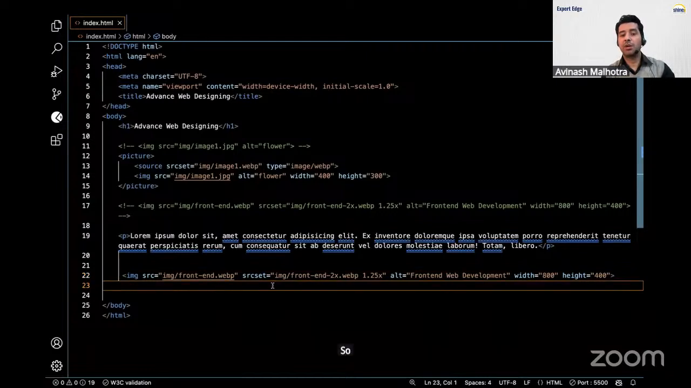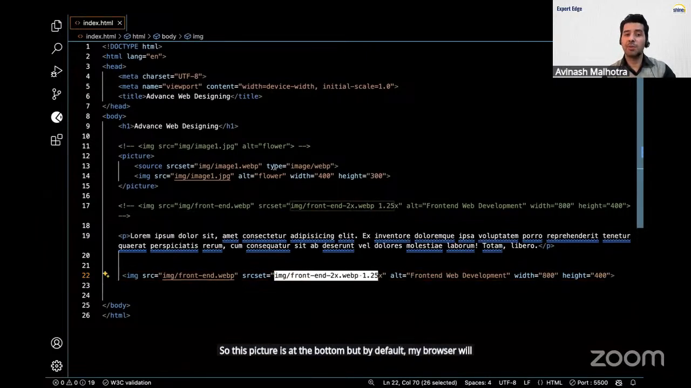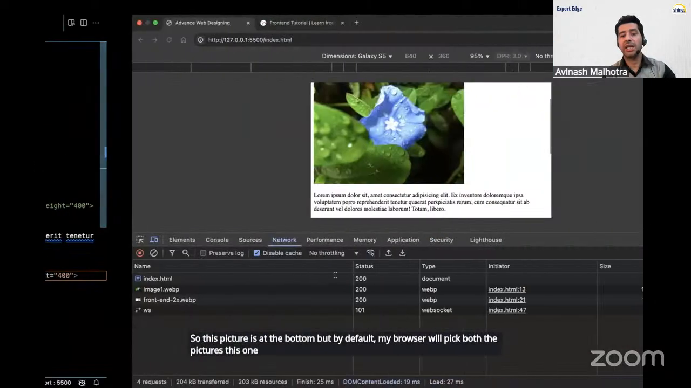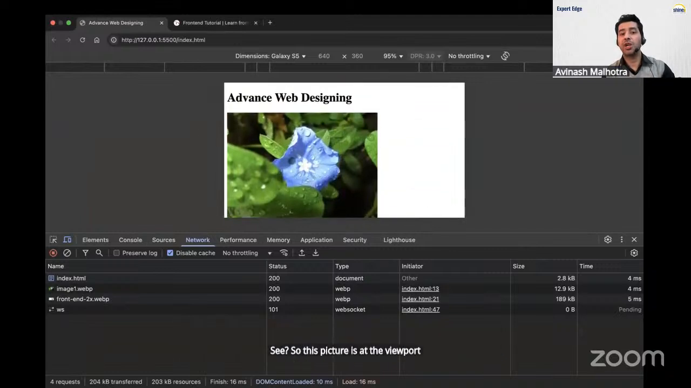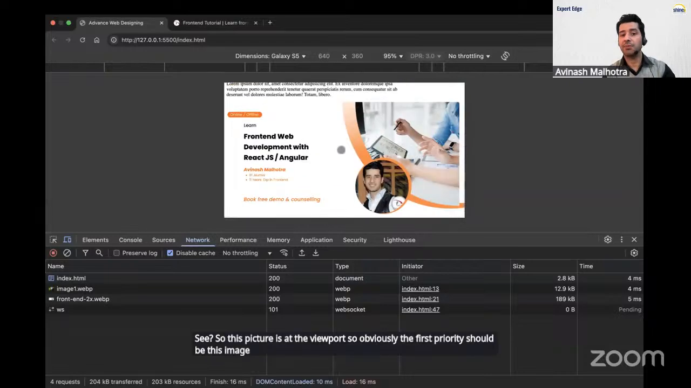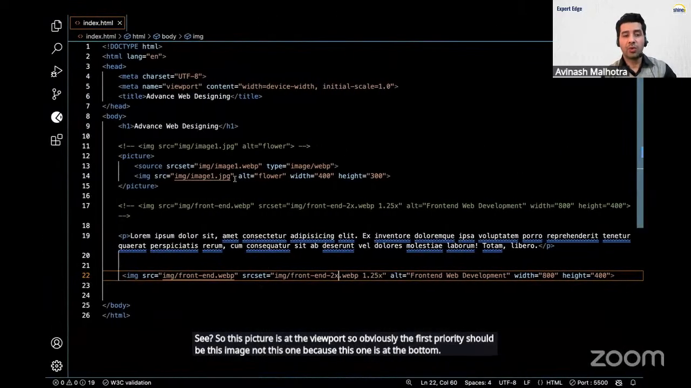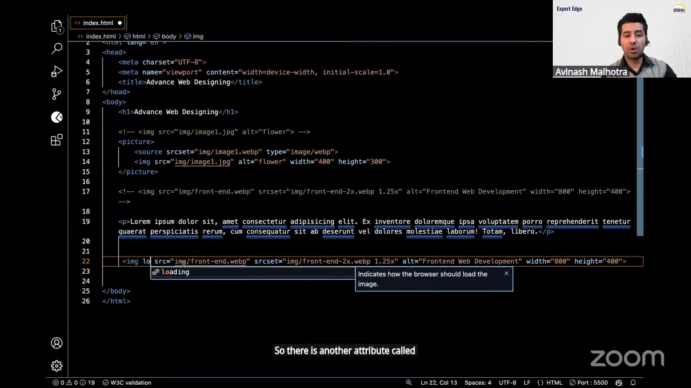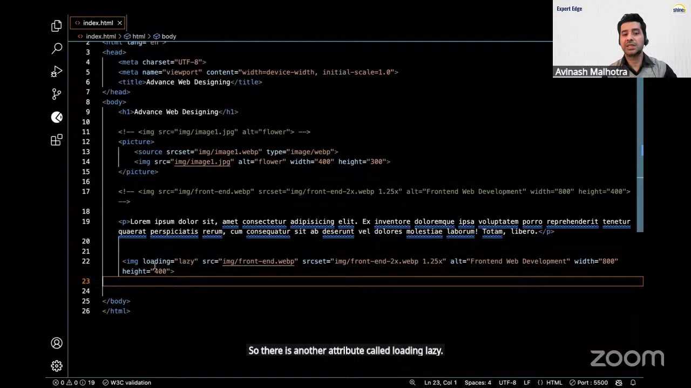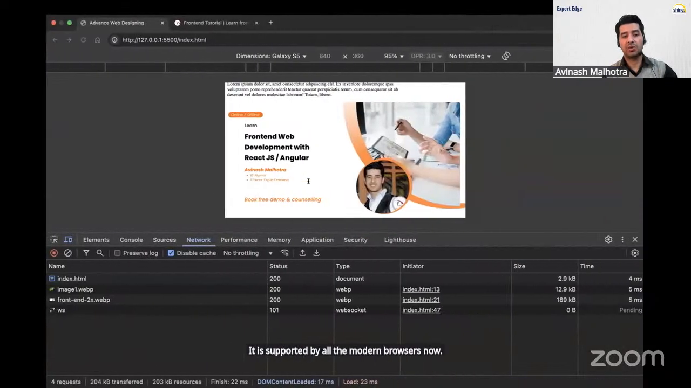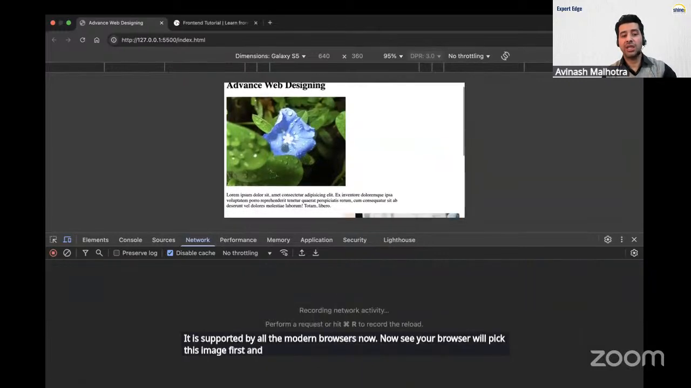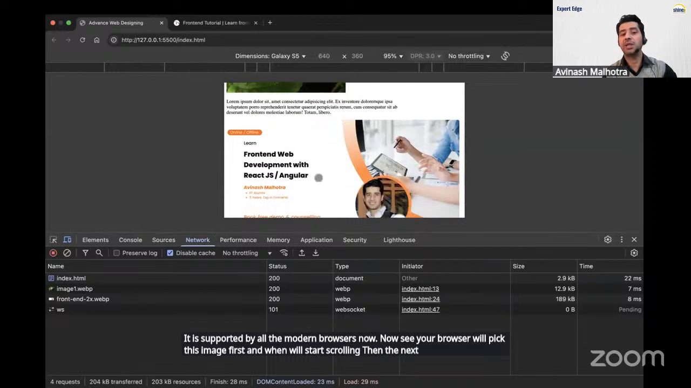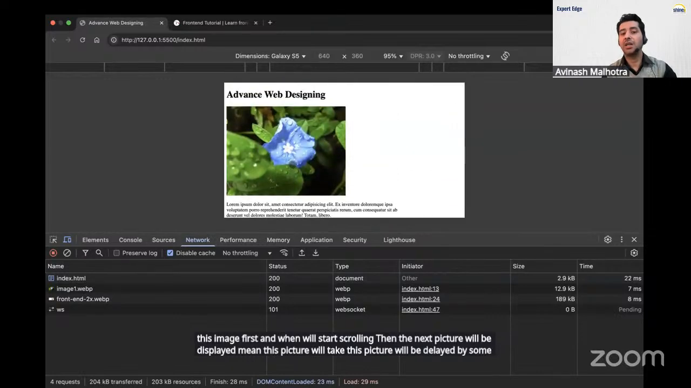Let's suppose I'm talking about this picture. So this picture is at the bottom, but by default my browser will pick both the pictures, this one and this one, at the same time. See? So this picture is at the viewport. So obviously the first priority should be this image, not this one, because this one is at the bottom. So there is another attribute called loading lazy. It is supported by all the modern browsers now. Now see, your browser will pick this image first, and when we start scrolling, then the next picture will be displayed. Meaning this picture will be delayed by some time, until we start scrolling the page.